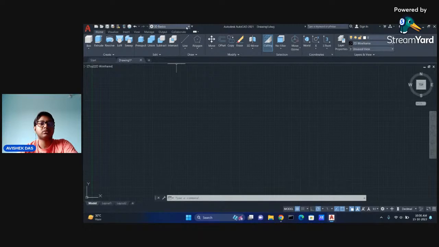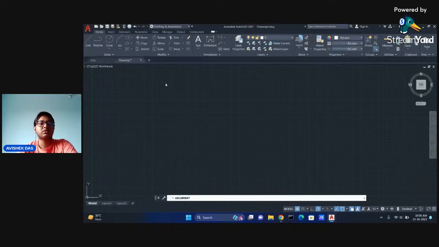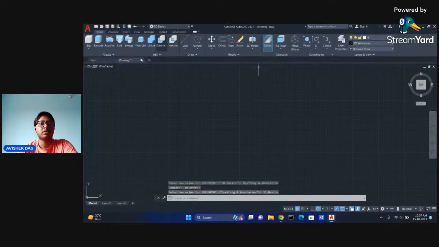Okay, so I'll show you again. Once you are in 2D workspace, it will be like this. Turn on this workspace option in quick access toolbar and click on this to change to 3D basics. It will change your workspace or menu bar for 3D modeling.